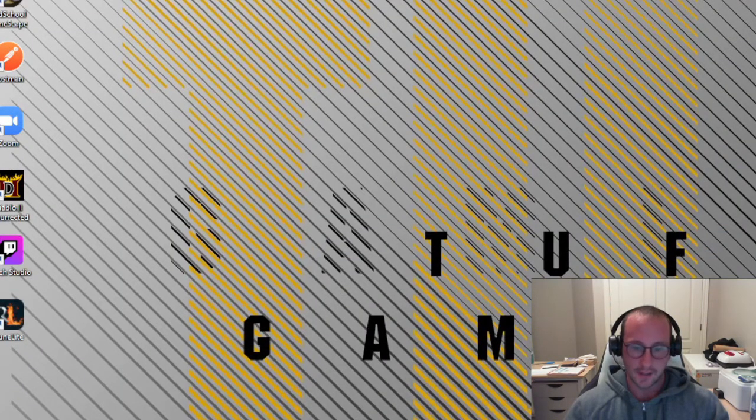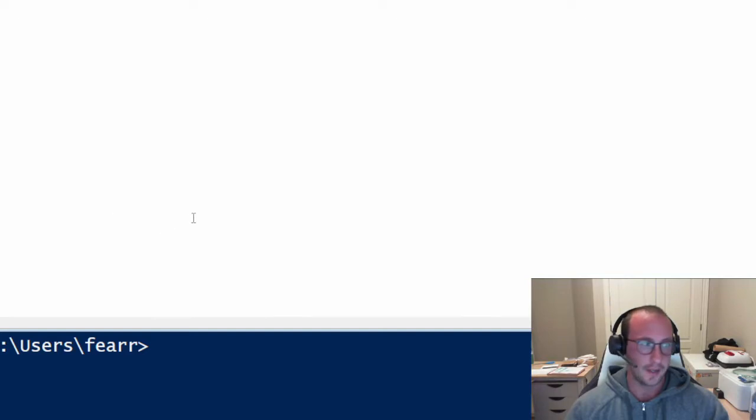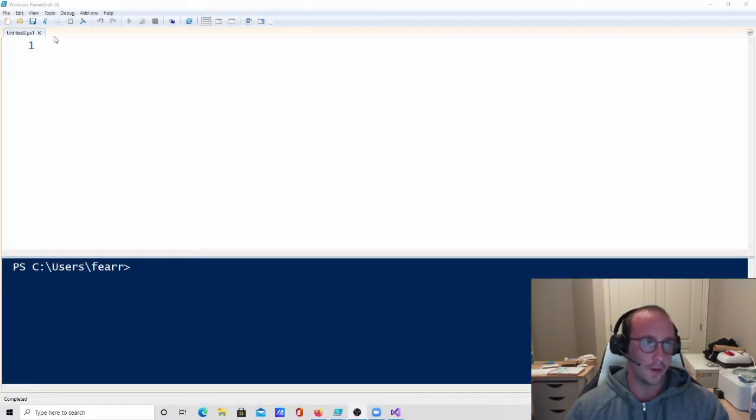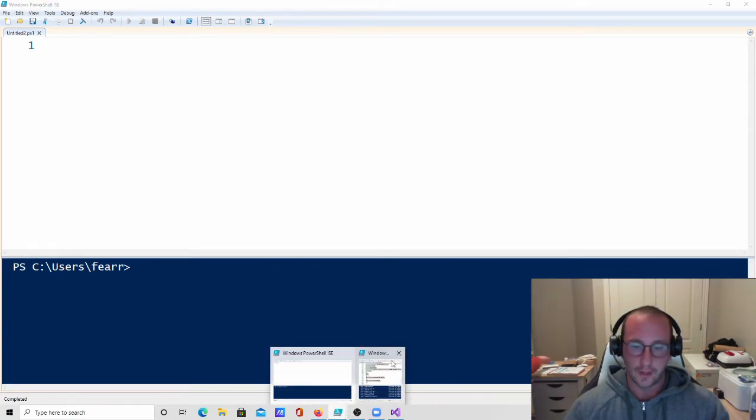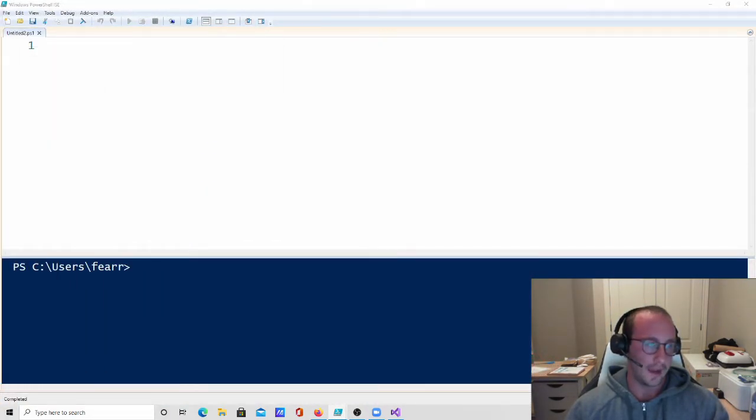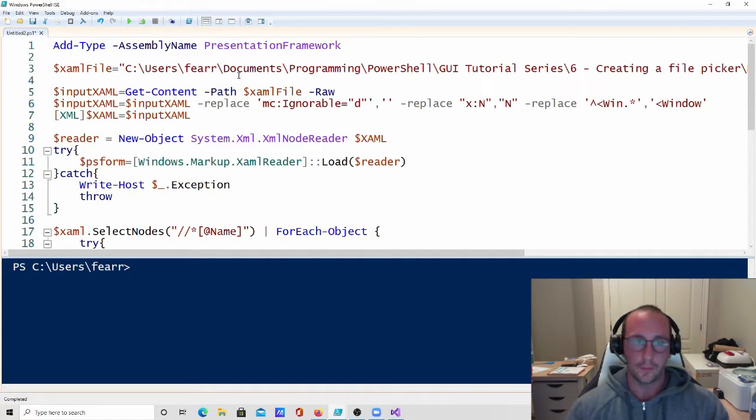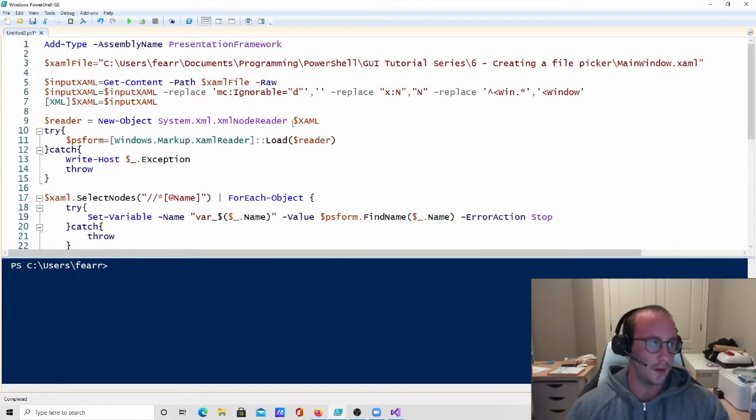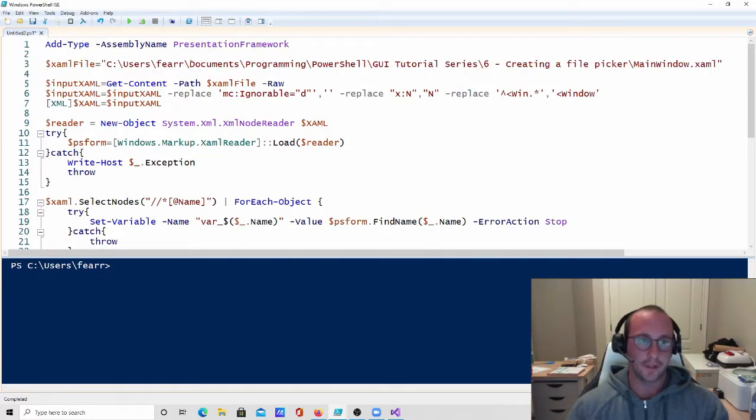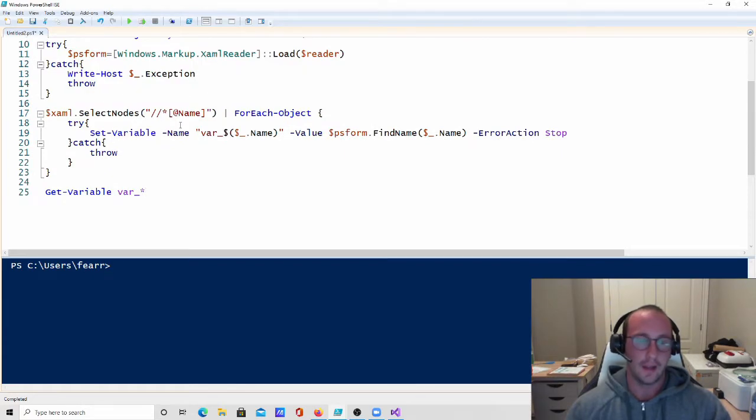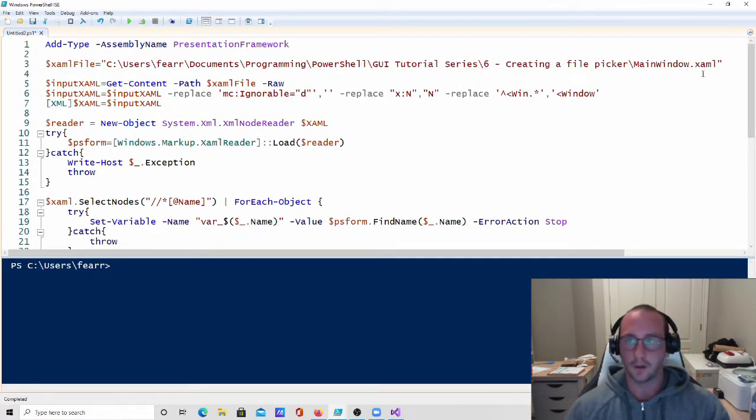Let's minimize this and open up a PowerShell ISE window here. Let me zoom out for you guys. What I like to do is always keep the code handy for just the basic form loading, which we've seen in the last video. If you haven't watched the last video where we first design a form, I would definitely recommend viewing that. So here we have our basic code. This just adds the presentation framework, points to our XAML file, loads it in, and creates all of our variables.